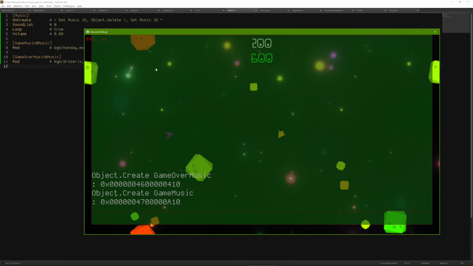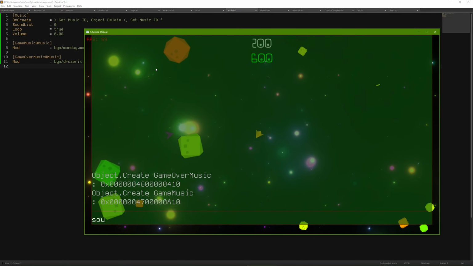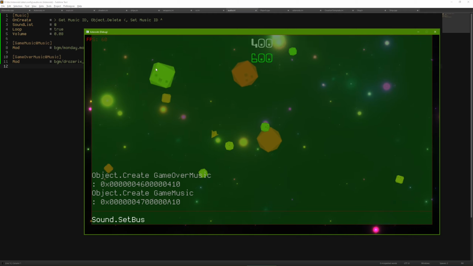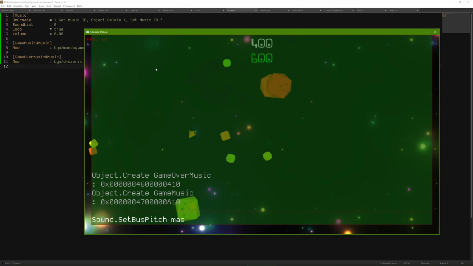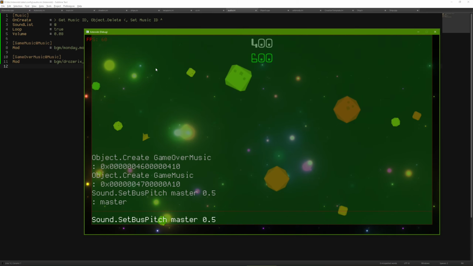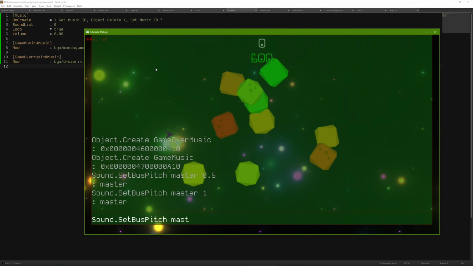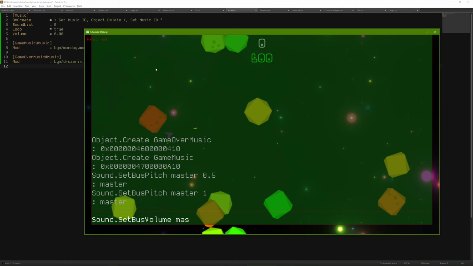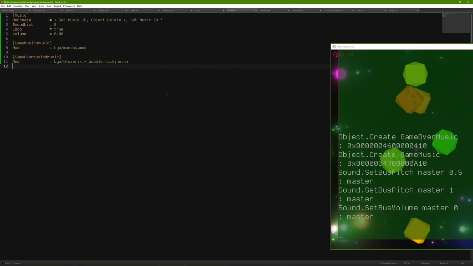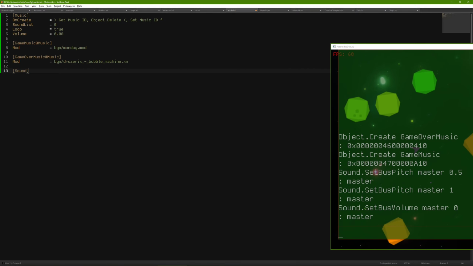Okay. Because it's a bit annoying, we're going to say sound set bus volume. Oh yeah, here we can modify the bus we want. Like for example, if I were to change the pitch on the master bus by 0.5, we have the sound distorted. But change the volume of the master, we're going to put it to 0 so that we can continue quietly for now.